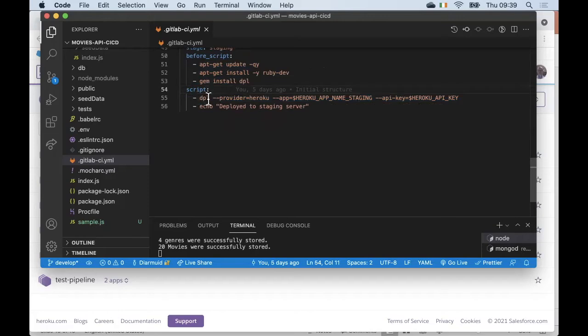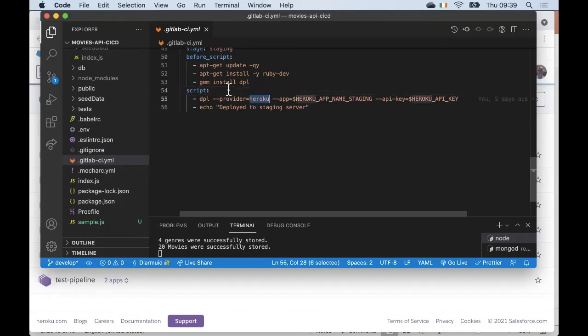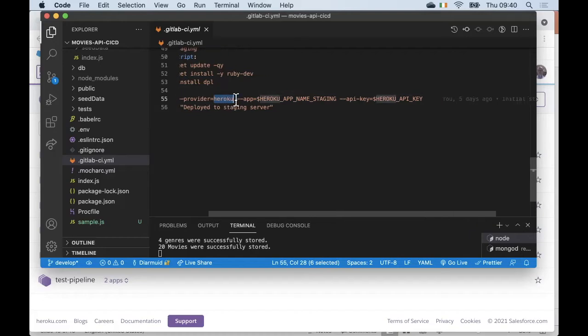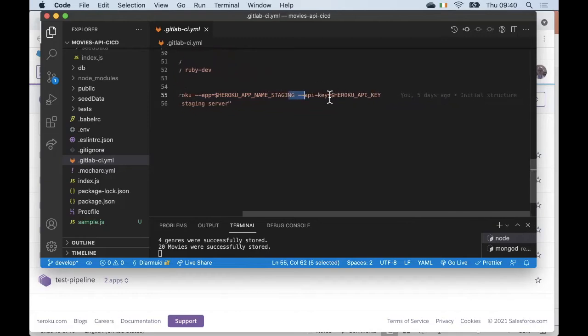You need to tell it which particular platform you're deploying to. In our case, it's Heroku. Presumably the DPL tool can be used for deploying to other types of platforms as well. When you create an account on Heroku, Heroku generates an API key for you, and you need to specify what your unique key is as part of the command line. This here is just an environment variable that I have created up in GitLab for myself.